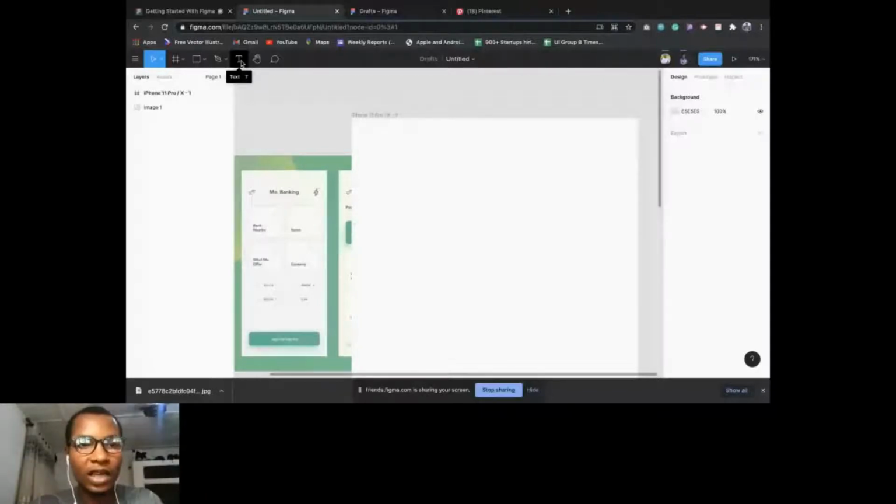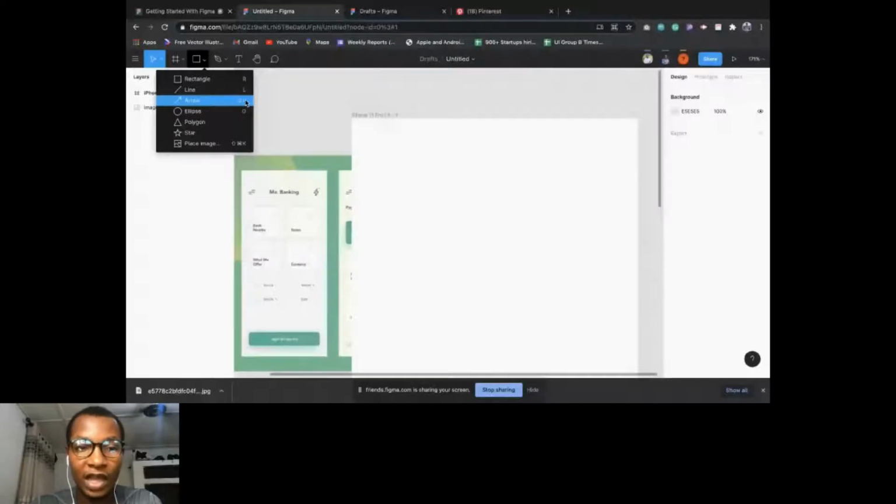If you click R, you get a rectangle tool. If you click the L, you get a line tool. If you click L, Shift L, you get the arrow tool. If you click O, you get the ellipse tool.